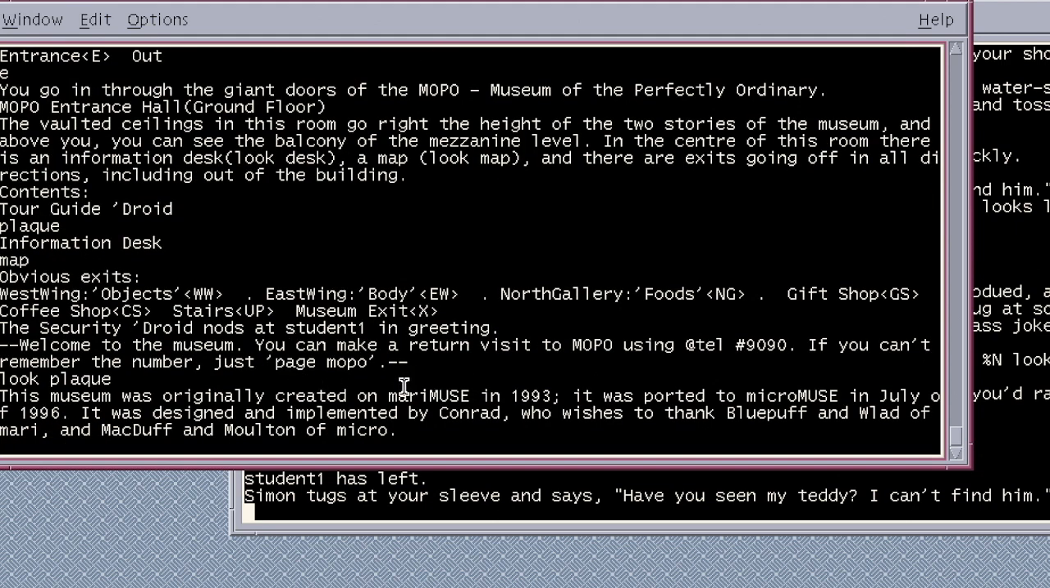This museum was originally created on MicroMuse in 1993. It was ported to MicroMuse in July of 1996. It was designed and implemented by Conrad, who wishes to thank Blue Puff and Walad of Mari and McDuff and Moulton of Micro.